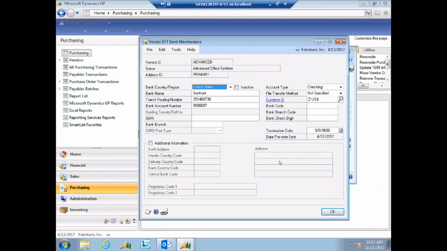So like I mentioned, most problems are the account number, so your bank account number here, incorrect transit routing number, or the wrong account type. So you want to make sure checking, savings, general ledger, or loan are correct.